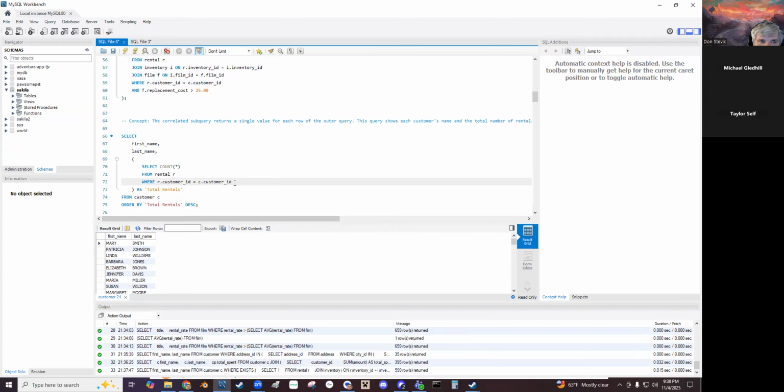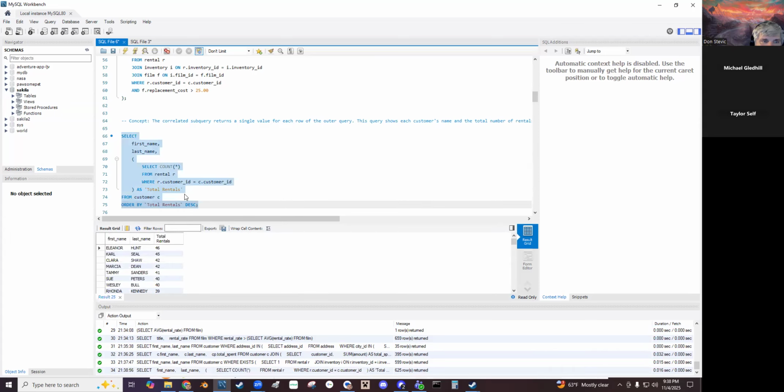So I can't run this one on its own because it doesn't recognize it, because it's not part of the entire process. But what this does is show the customer's name and the total number of rentals that they've done because of this. So it's kind of a weird join.